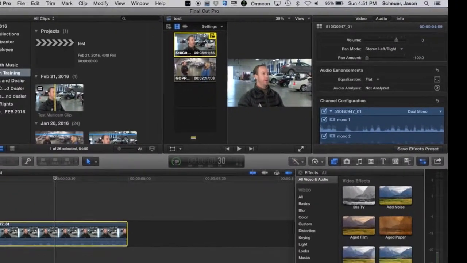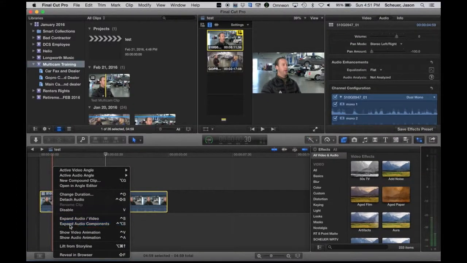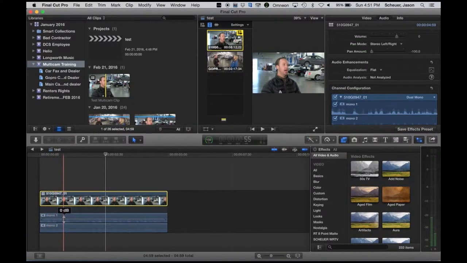Down here on my timeline, if I expand my audio components, I can see that I have separate audio lines for channel 1 and channel 2. But when I play back the clip, you can look at the output meter. They're both going to go into channel 1. You can independently ride these up and down, holding down the Option key to create keyframes. So you can ramp the audio up and down as you need it.